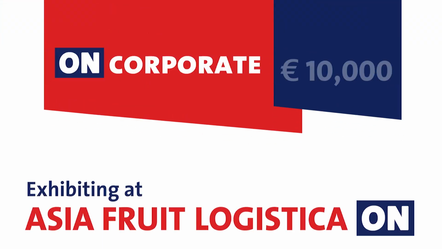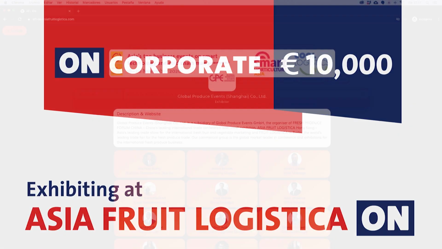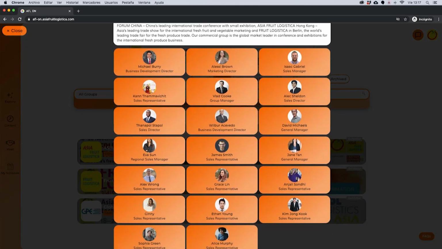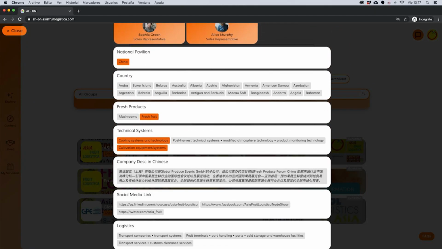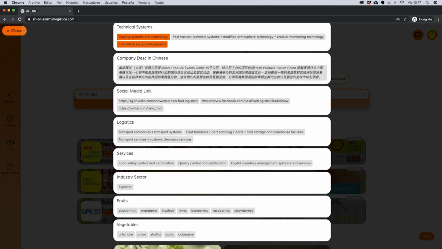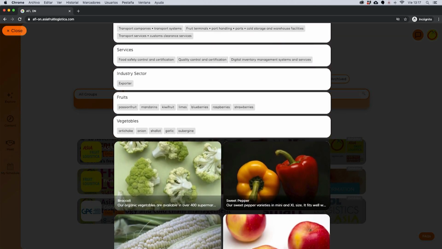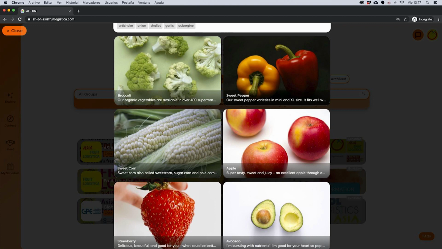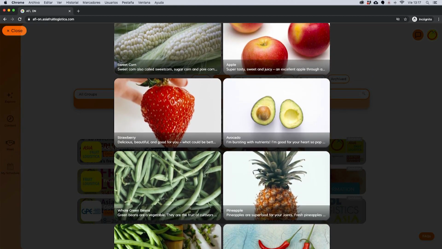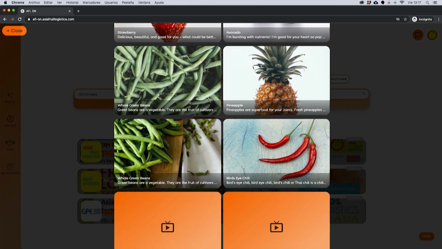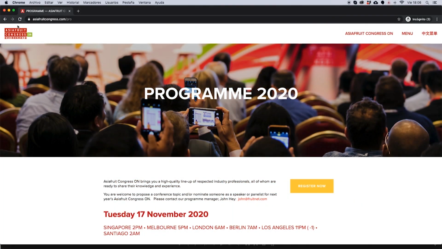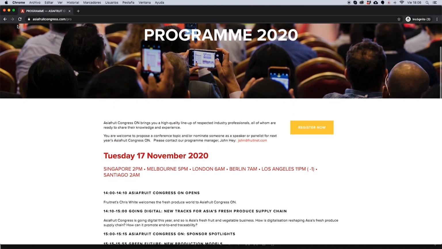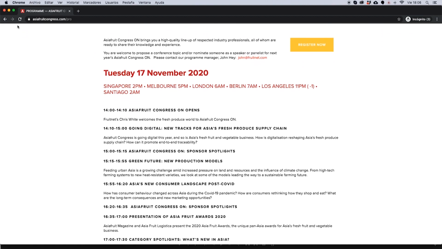On Corporate. On Corporate offers maximum exposure with up to 14 media products of either video or product image and maximum 20 presenters with an unlimited number of meetings. All the up-ranking features and rotating banner from On Premium plus a 20-minute presentation on content. Special for this year is that all exhibitors can get free access to Asia Fruit Congress On.